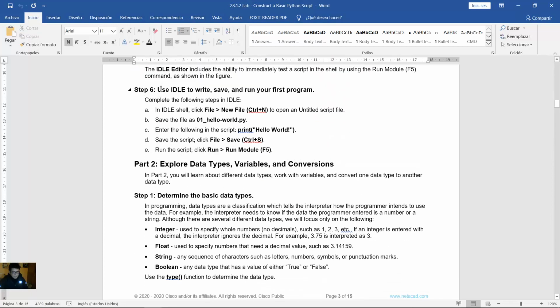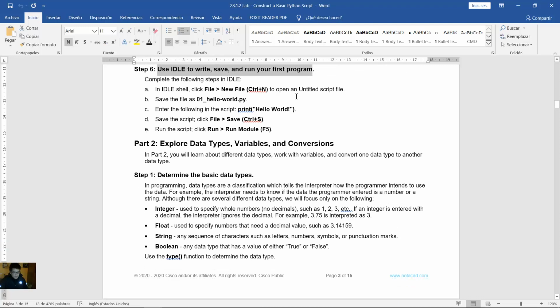Use IDLE to write, save, and run your first program. In the IDLE shell, File, New File, opens an untitled script file. Save the file as 01_hello_world.py. Enter the following script, hello world, using the print function, save and run.